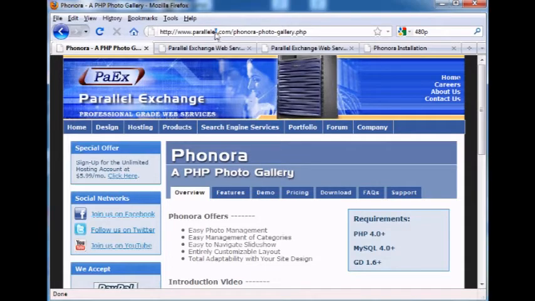Visit parallelex.com, click on Phonora Photo Gallery under products, and then click on the download tab to download the product on your computer. Unzip the product.